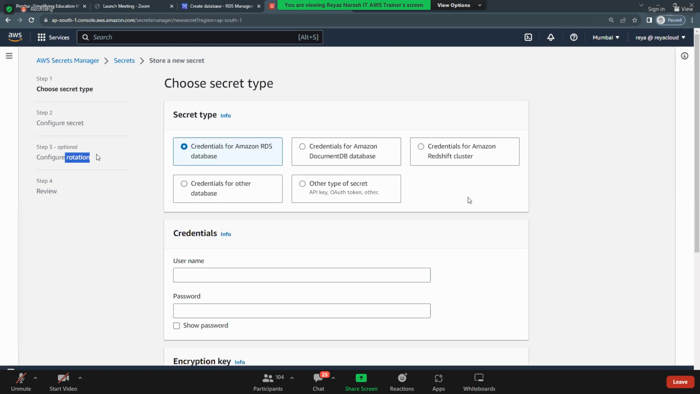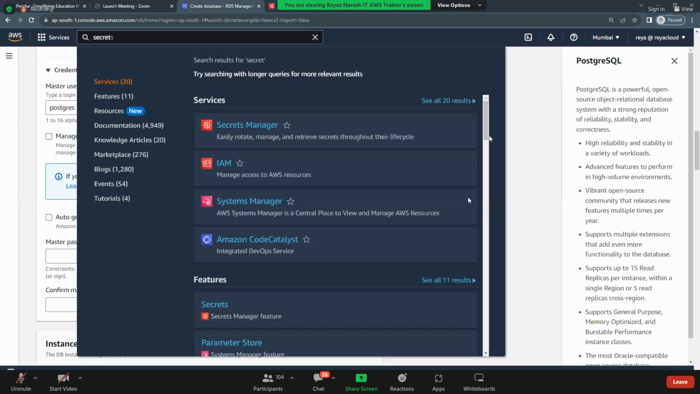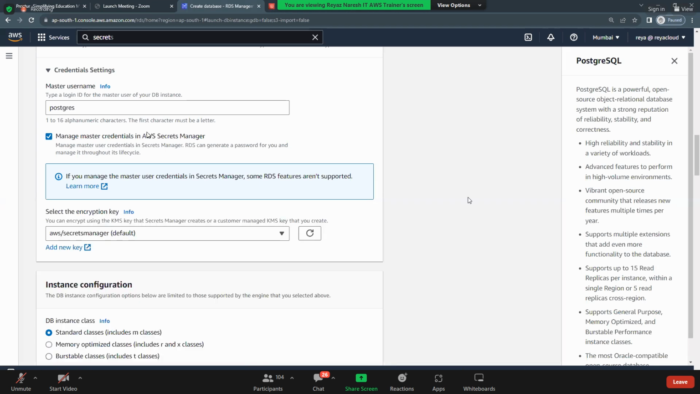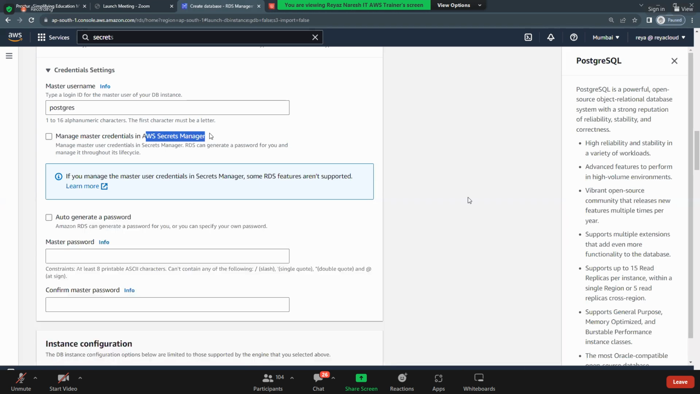And you mention the rotation. What is rotation meaning? Frequently repeat, change the username and password. So automatically you just mention, create it here, and then you say manage master credentials in AWS Secret Manager. This is the efficient way, and it is a very secure way of having the credentials. Not only in RDS, anywhere if you want to get the credentials, make use of Secret Manager.